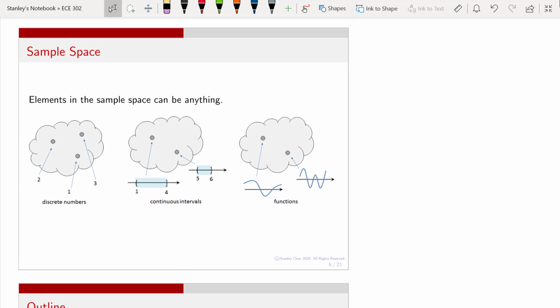A sample space can also contain various forms of elements. Here we were talking about discrete numbers, but as you can see in the last example in the previous slide, we can have continuous intervals. So in the sample space, you can have intervals from 1 to 4, intervals from 5 to 6, and so on. In the later part of our course, we can also see that you can have functions. So the sample space can contain functions: the set of all the straight lines, the set of all the cosine functions. This is the sample space.